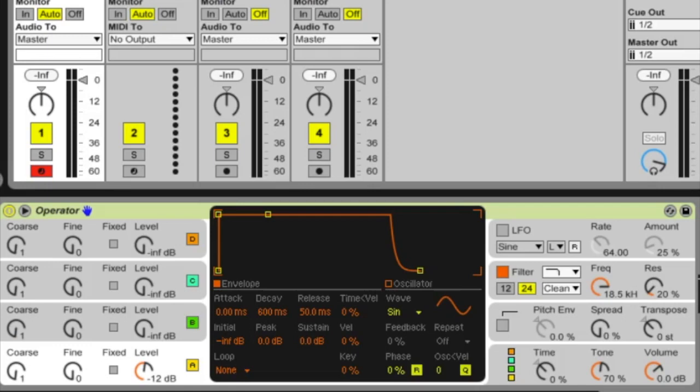Okay, I have switched to Live. I've dragged an Operator instrument into one of my MIDI tracks. We can see all the different settings that are going on inside of Operator down at the bottom of the screen. I'm going to walk you through the ones that we need to get things ready for additive synthesis. The first thing that we need to do to use Operator for additive synthesis is change the algorithm inside of Operator. What does that mean?